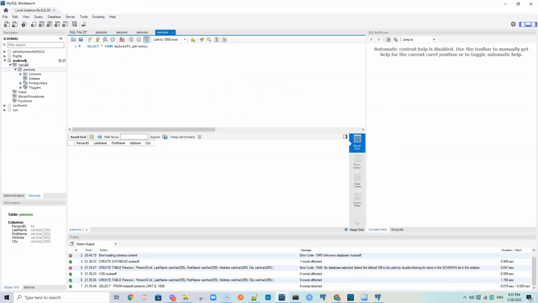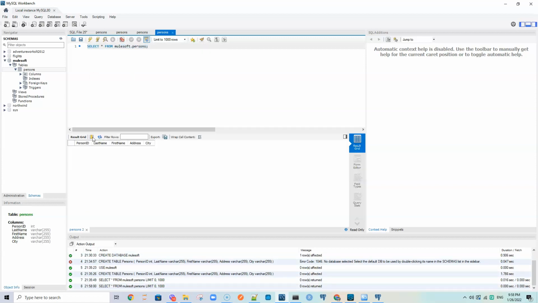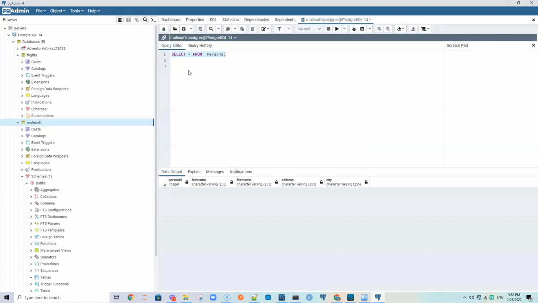I have a MuleSoft database created, and I also created a table called persons, and it has the same columns as the data that I'm going to generate. But now if you see, there are no records under that table, so we are going to send the data to this table and check to make sure that data is being appropriately written to that table. The same thing with Postgres also.